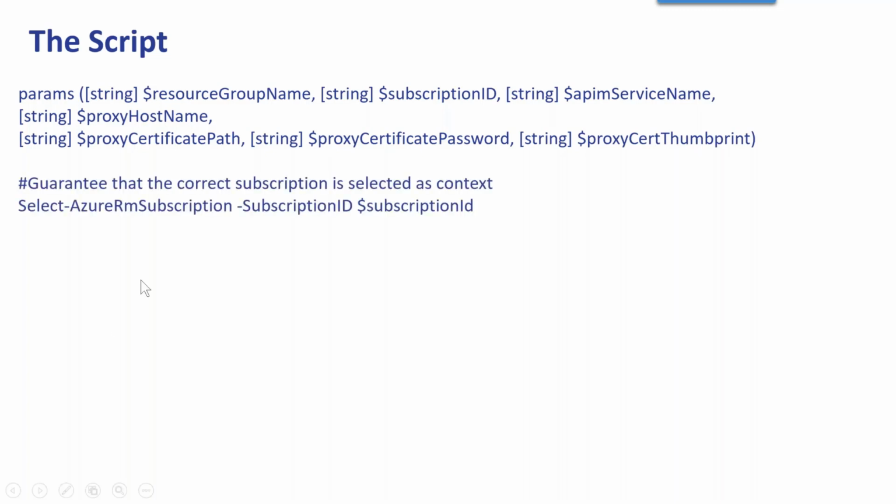Then, first thing you do, just to guarantee, you move your location to the right subscription. Remember that by the time that you're doing that, you should already be logged into Azure.